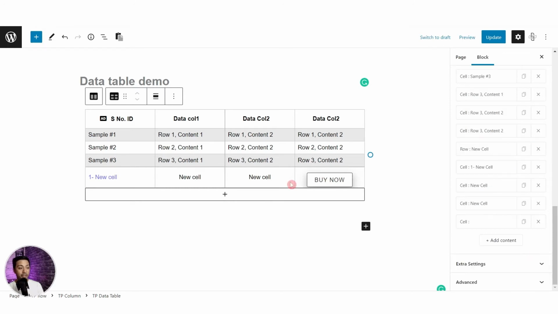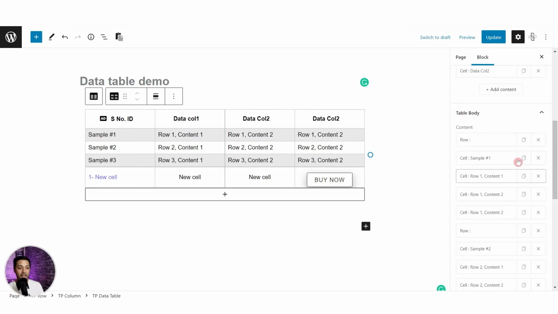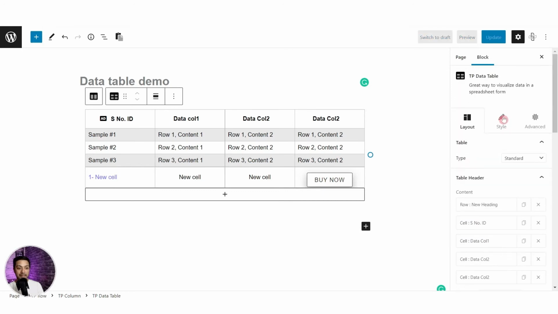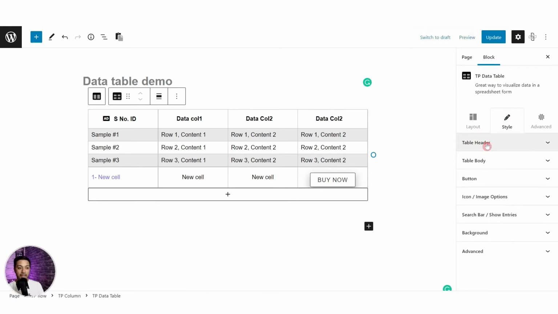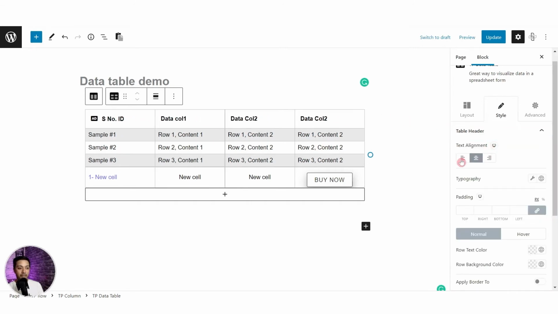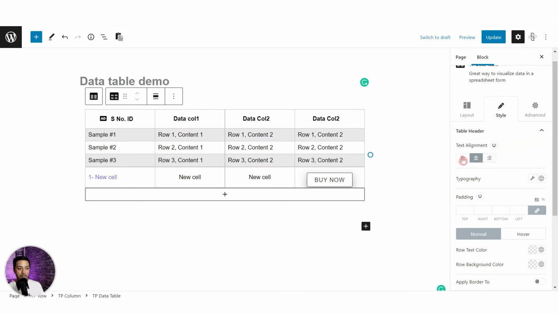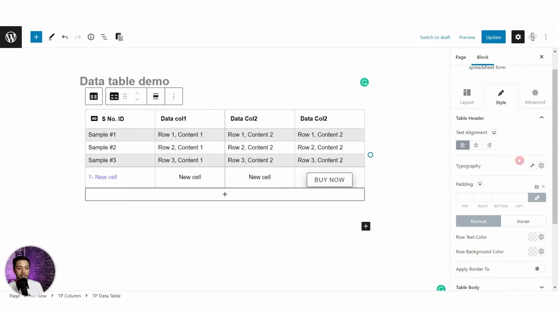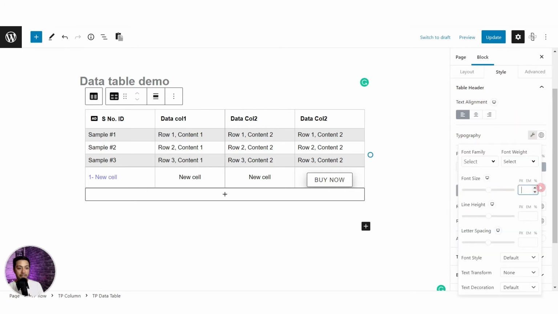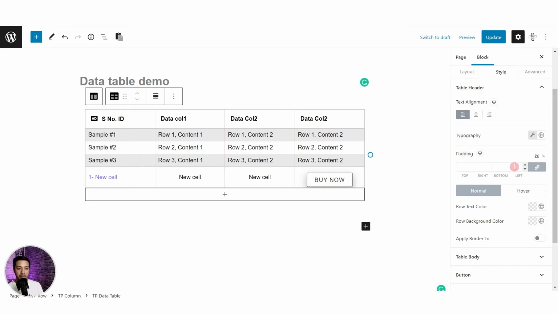And now after doing all the data entry, we can now move on to the next step, that is style. And here, first, let's go ahead and style our heading here or the table header. We can play around with the text alignment. So let's keep it to the left. We can change the typography. So maybe you want to change the font family, weight, or font size. So you can do that from here. And we can also add some padding.